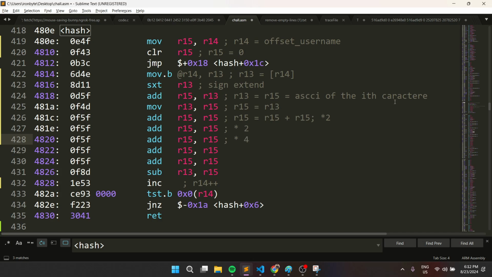So this is actually multiplying by 2, and then multiplying by 4, and then by 8, and then by 16, and then by 32. So this is 2, 4, 8, 16, 32, and then we subtract from it register 13, which is actually multiplying it by 31, since we subtracted just a 1 from the register 15. And then we test if it is a 0. If we hit the end of the username, then yes, we return. So basically the return is in the register 15.